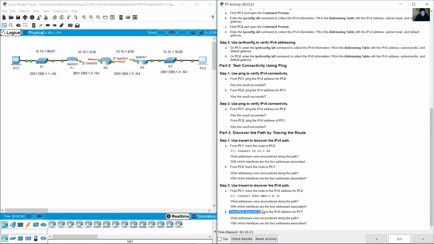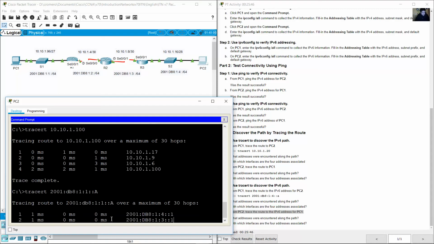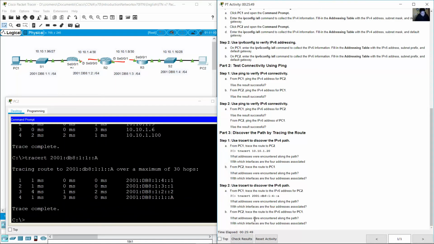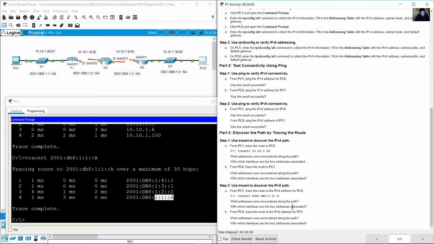Finally, from PC2, trace the route to the IPv6 address of PC1. Go to PC2, click here. Repeat the command you used for ping IPv6, but use tracert. Tracert the IPv6 address of PC1, 2001:DB8:1:1::A. Enter. Success. These are the IP addresses.